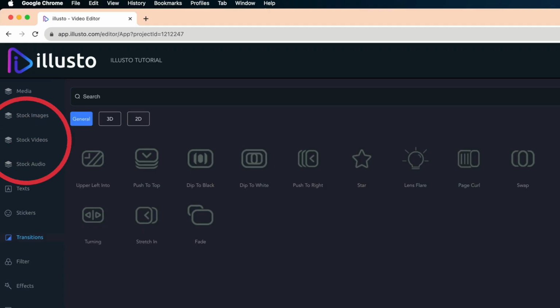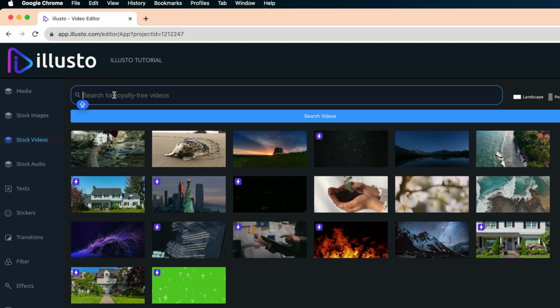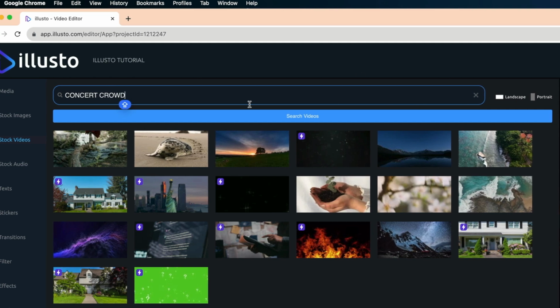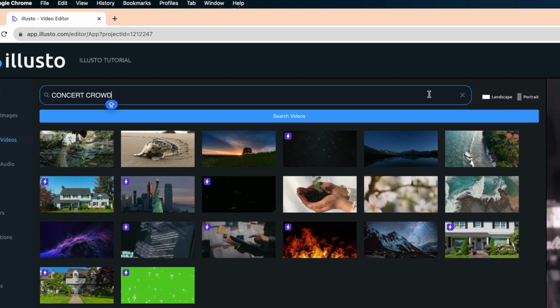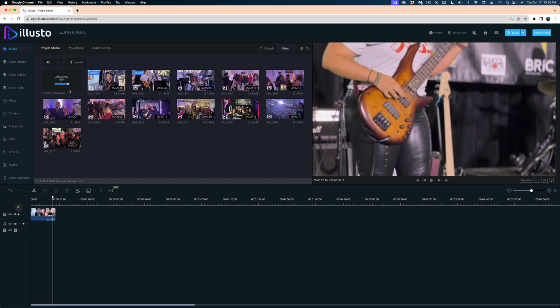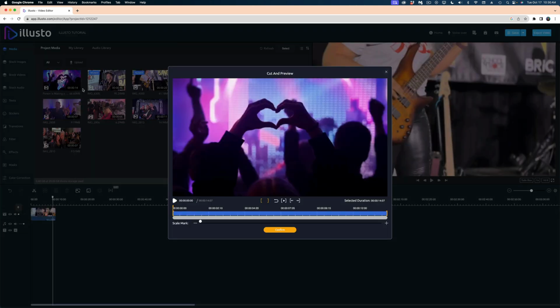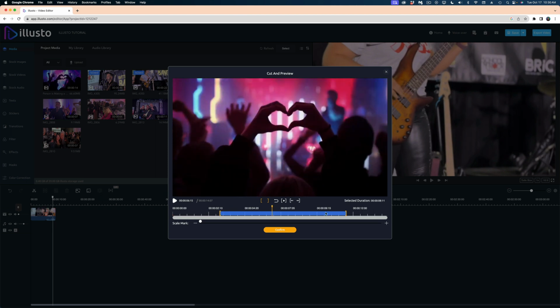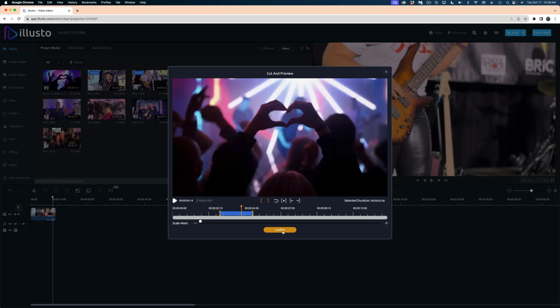I'm going to head on over to stock videos, and I can search for royalty-free videos right here in this search bar. I'm going to search for concert crowd. I want to make sure I'm on the landscape aspect ratio so it matches the rest of my shots. And I just hit the enter key, and right away all of these great stock shots are available to me. I'm going to select this one and hit the plus sign to add it to my library. Then if we go back to our media, you can see that this new clip has uploaded into my media, and I am going to select it, trim it up, and add it to my timeline.